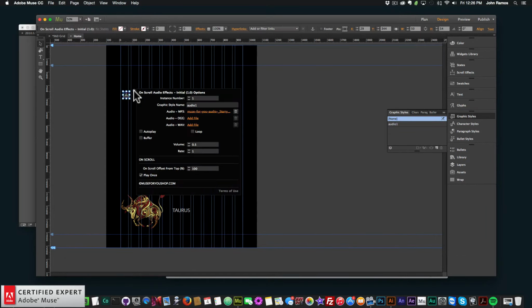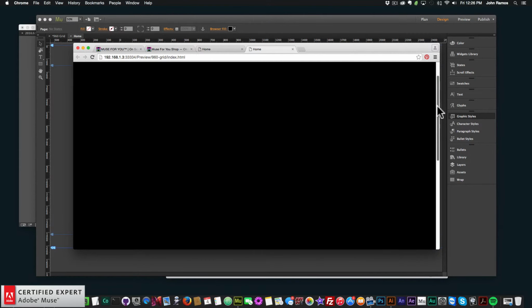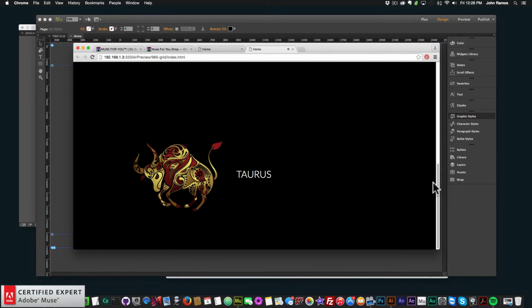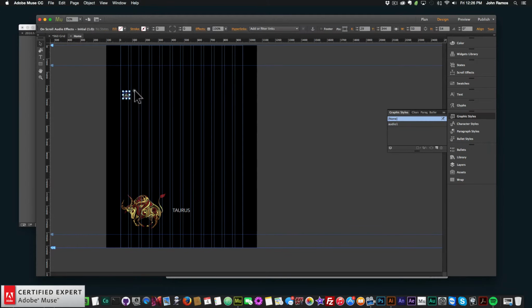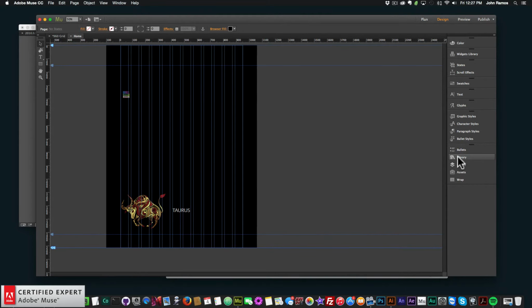If we change that and unchecked play once, and I go to File, Preview Page in Browser, it triggers the audio every time that element hits the bottom of the browser. Okay, so now I'll set it to play once again. All right, very good. So that's how you use the on-scroll audio effects. And if you were to add more audio effects, you would select on-scroll audio effects additional. So what I'm going to do now is continue with building the rest of the website.